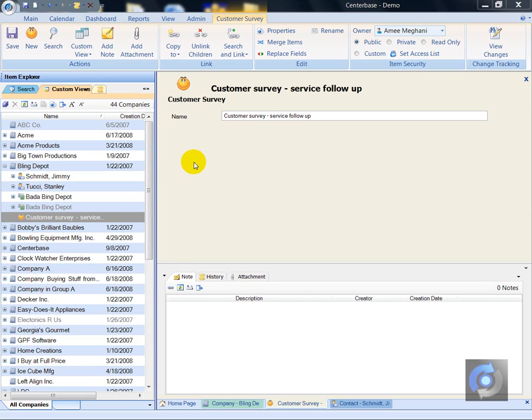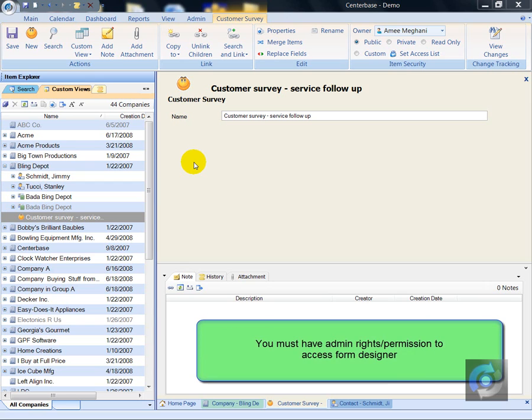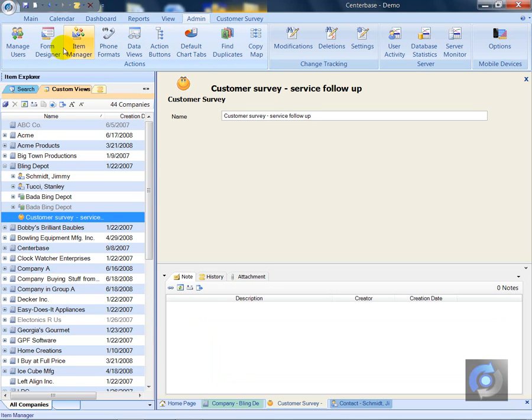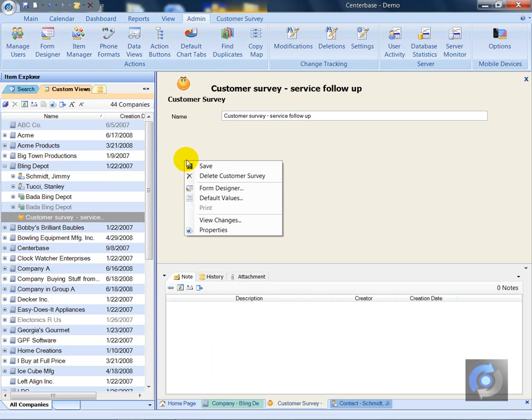One thing worth noting is that Form Designer is not a privilege to all users. You must have admin rights to be able to access Form Designer. Form Designer can be accessed from the Admin tab on your ribbon, and just look for the second button. It should say Form Designer, and that will get me into the tool. Alternatively, I can simply right-click on the form that I want to access and right-click in a space and select Form Designer.